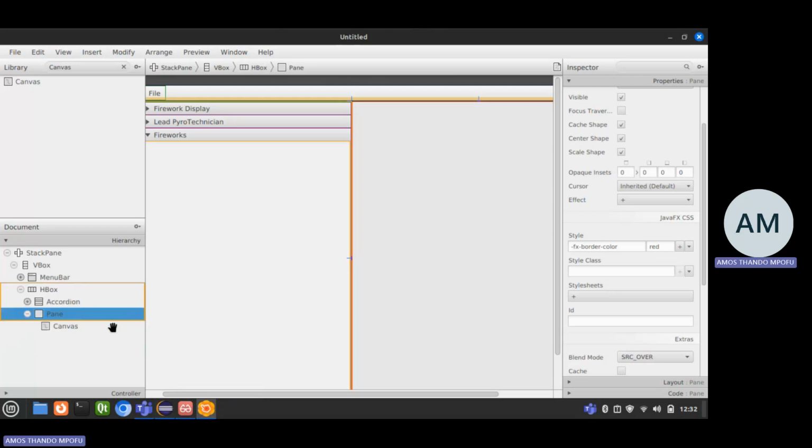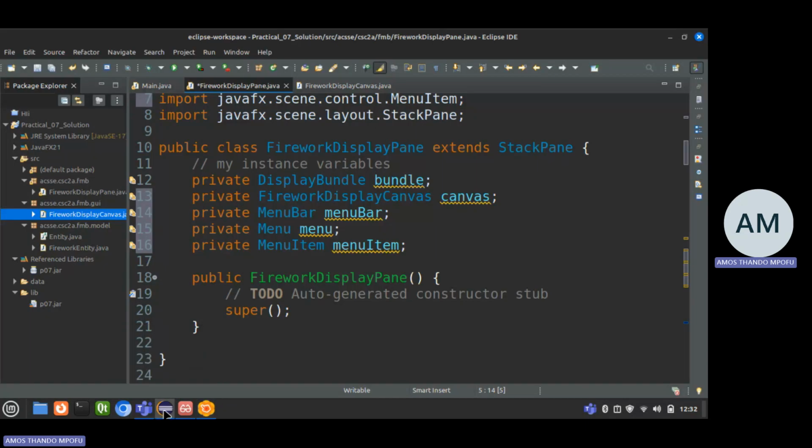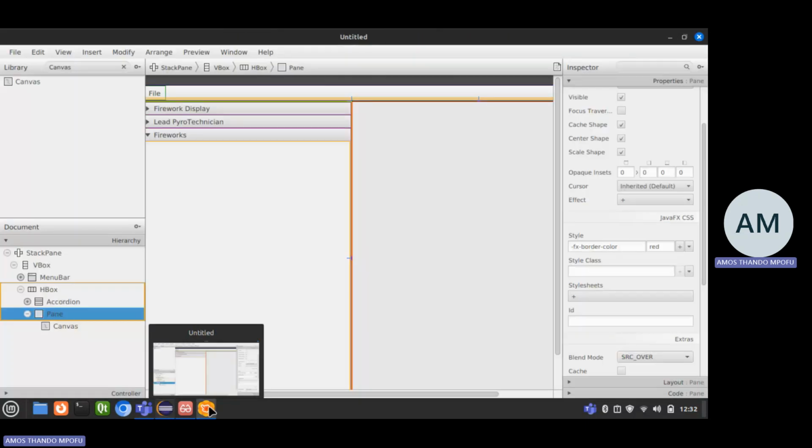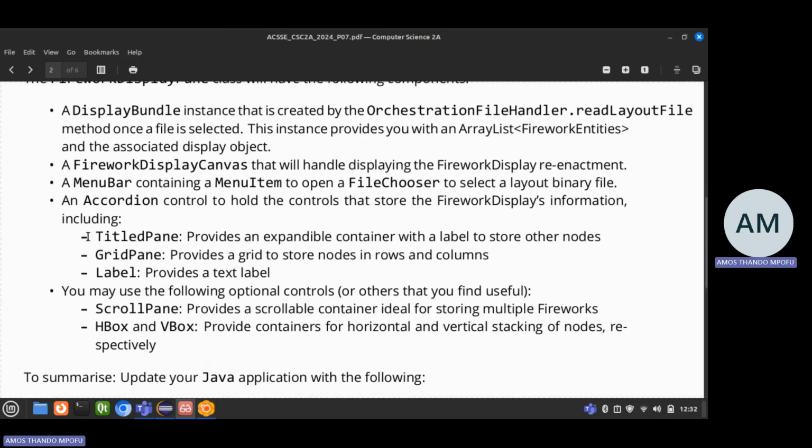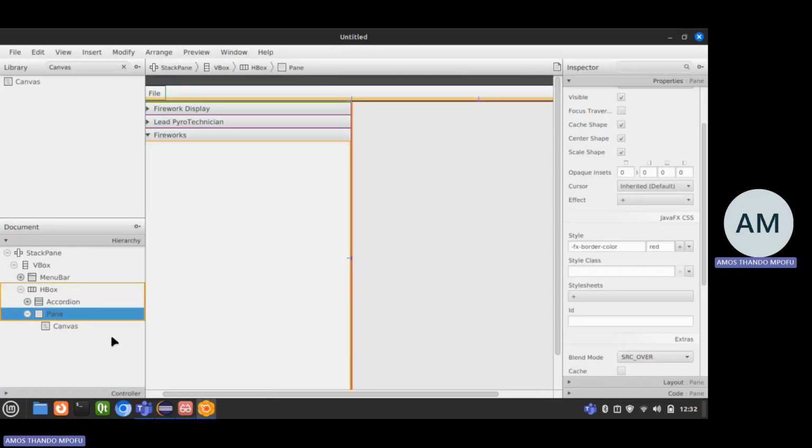We also have the HBox, VBox, and whatnot. We have all these things. Let me go back here. Accordion control, okay, they do talk about it. Oh, I forgot something very important. The scroll pane. The scroll pane makes it easier for us to be able to scroll, just in case we have a lot of information, right? We should be able to scroll.